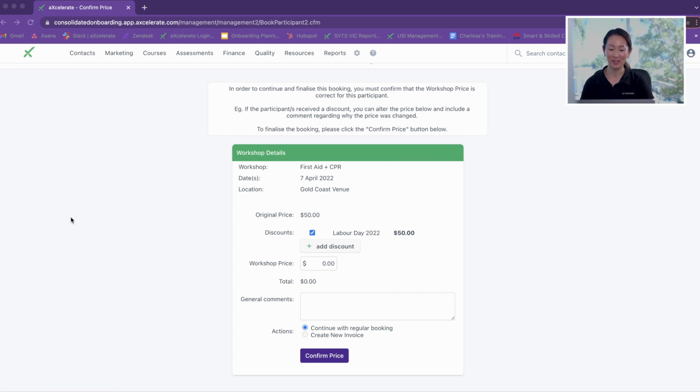As we can see, the original price was $50. However, with the $50 discount, Elton is now enrolling into the course at $0. As you familiarize with the different discount settings, I will encourage you to test out the different discount options to see what works for you. And always remember to trial all of these out in staging before moving to your live environment.